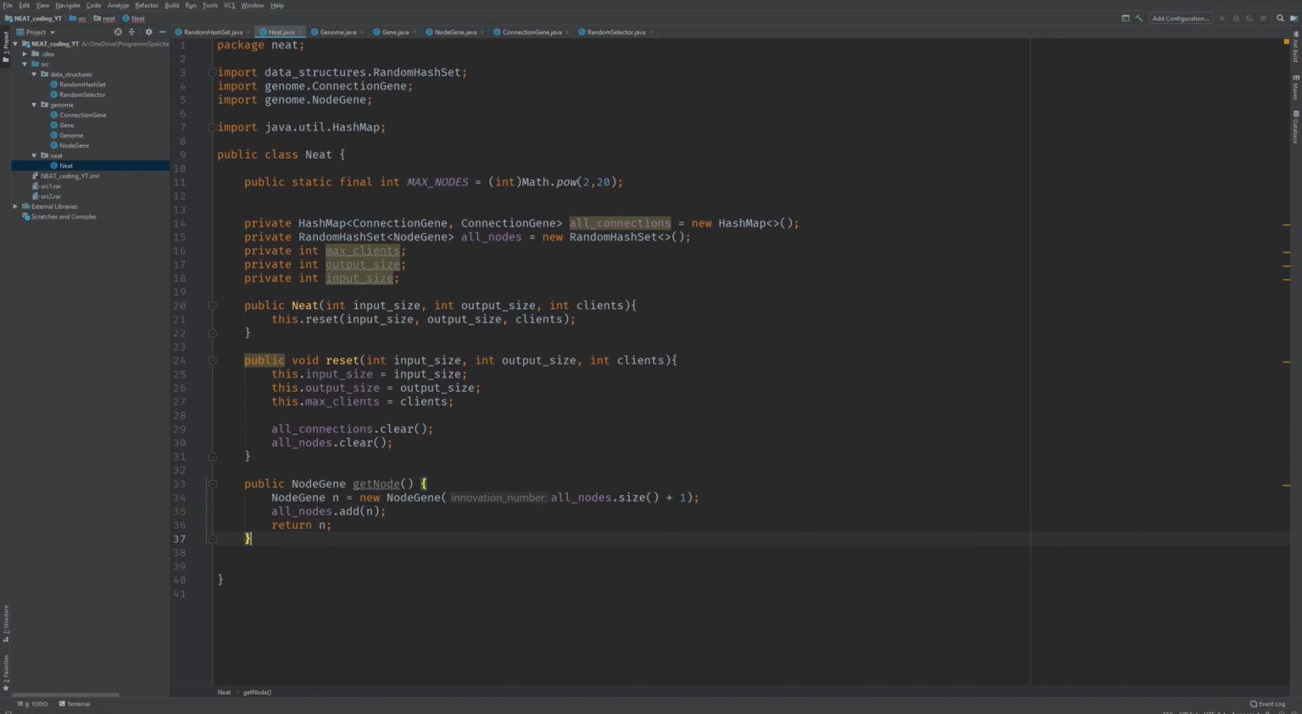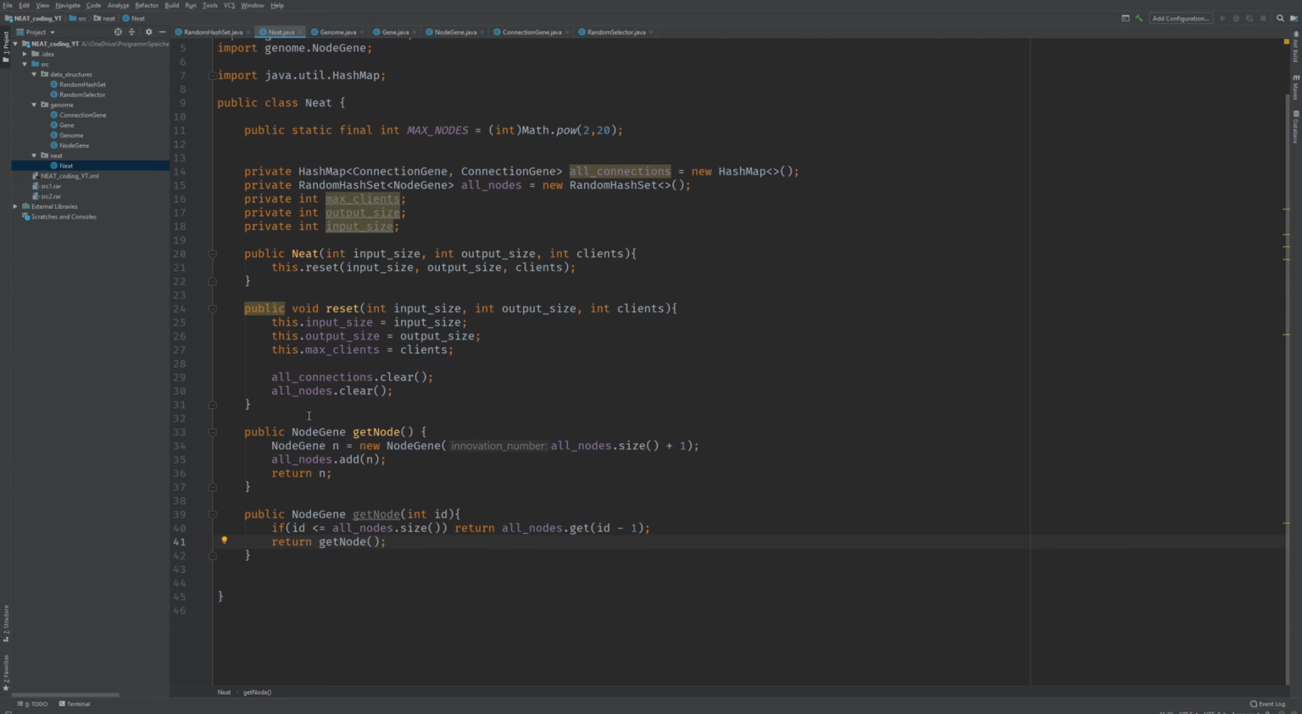So what we will do then is we will add this newly created node to all our nodes and return that. We can also return the node by getting the ID of that, so the innovation number. We need to check if it's smaller than the size of our nodes. We could also check if it's greater than or equal to 0, but I didn't do that. You can add that if you like. If it's not, we can simply return get node.